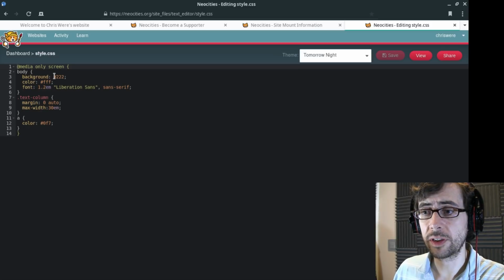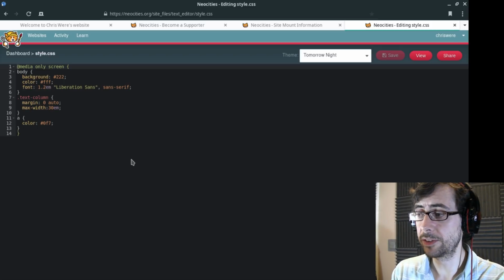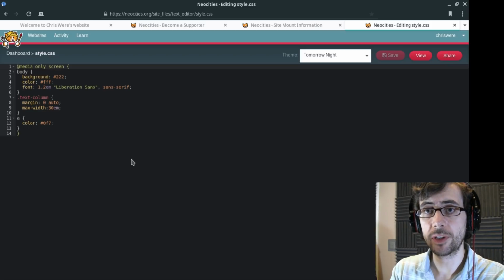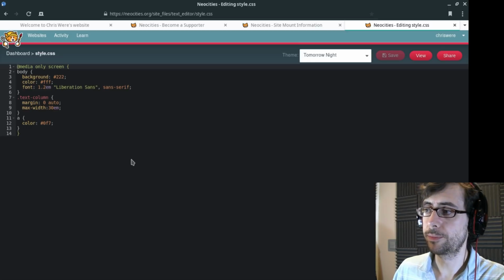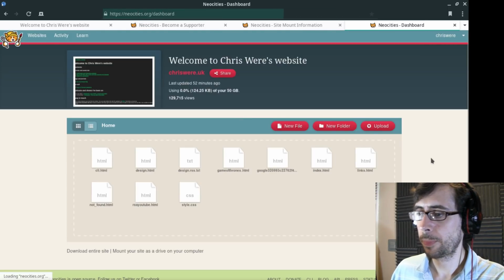Also, for those of you wondering, this line at the top here, media only screen, means that the stylistic elements, the theming of the website, only apply when it's shown on a screen. So if you actually wanted to print out my website, it would revert back to the very default theme, which is very printer friendly as well. So that's just a few ideas that I've put together there.